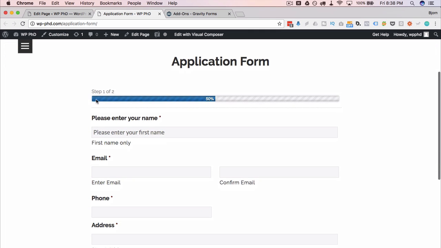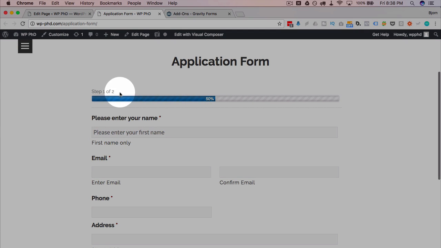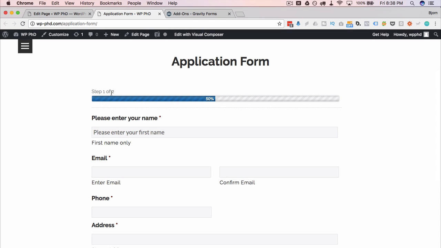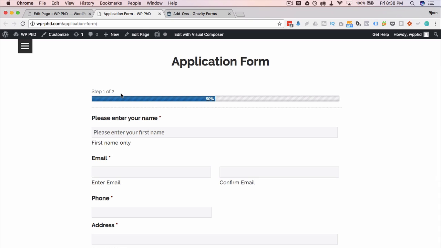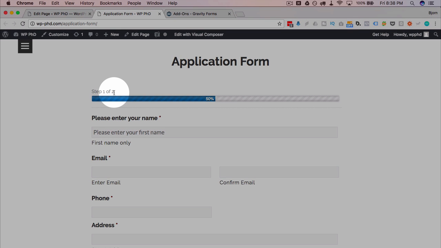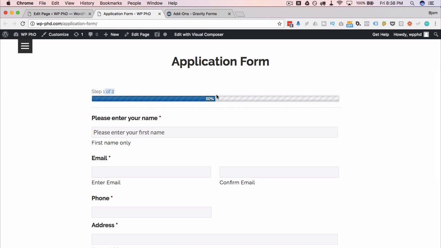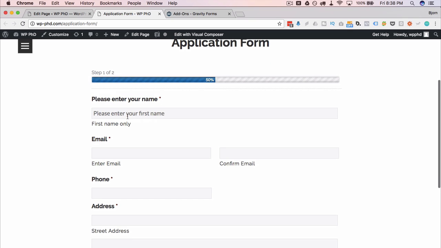This is how the form looks. We have a nice little progress bar here. It says step 1 of 2 because we have 2 pages. If there's only 1 page, there'd be no progress bar and no step 1 of 2 notification. If you have 20 pages, this would say step 1 of 20, and we'd only be at 5% instead of 50% on the first page.